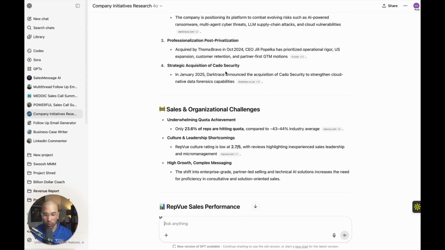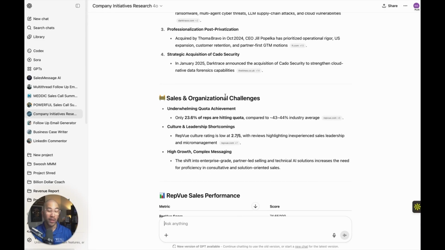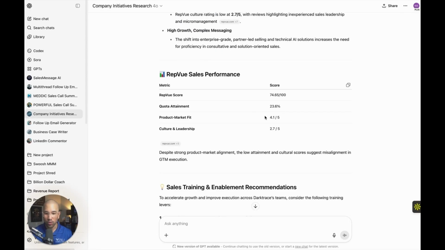Their strategic acquisition. Now, here's what's really interesting. Because of how I've created this prompt, it pulls data from RepView, which pulls in quota attainment. Now, for me, that's a very useful stat to know, because now I know, oh, this is interesting. Only 23.6% of reps are hitting their number. That's very concerning, obviously. And there's some more stats right here. So you can see this is very useful.